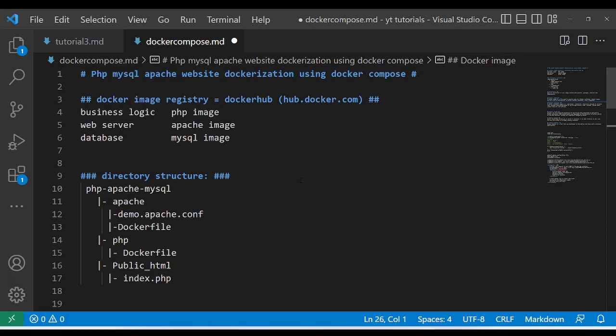One is the business logic. For that we'll be downloading PHP, and for the web server we'll be requiring Apache, and for the database we'll be requiring MySQL. So it is an application which is based on PHP, Apache and MySQL. So basically this is the thing.